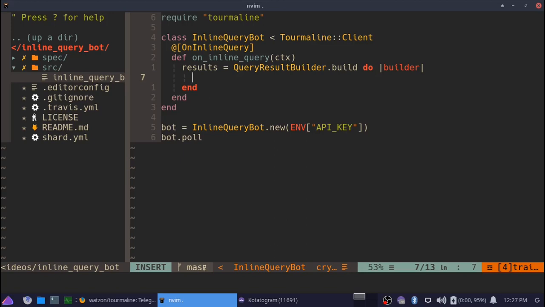Now what the query result builder is, it's basically just a collection of inline query results that allows you to create them in a more simple way. Theoretically, you can just create an array of inline query results and pass them in, and it'll work just fine. This just makes things a little bit easier, so that's what we're going to do.